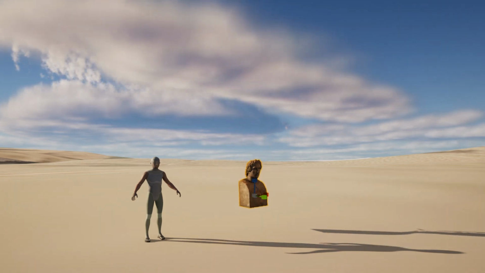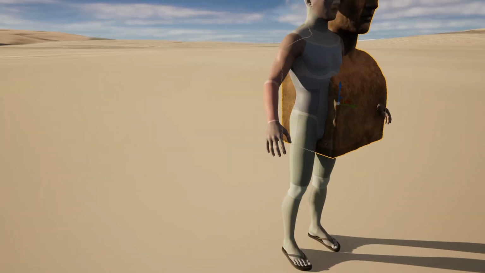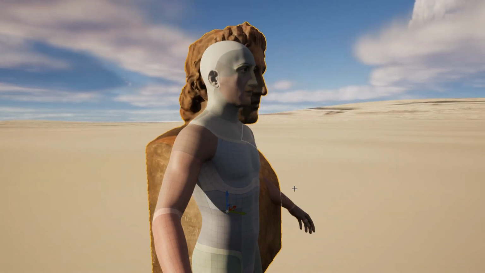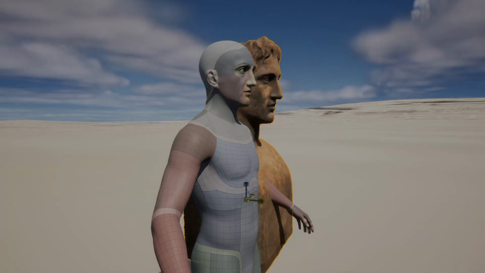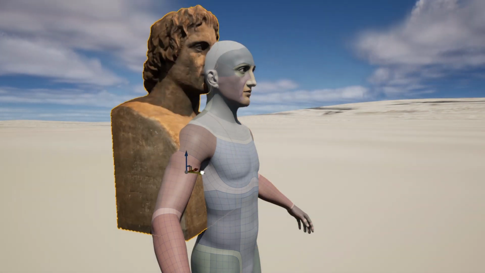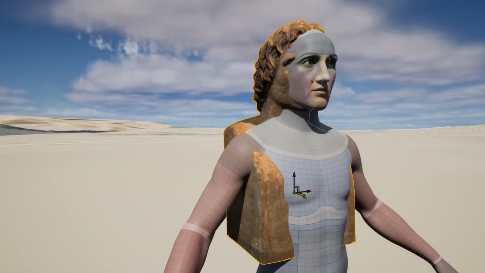Lysippus was born in 390 BC and died in 300 BC. He was 90 years old when he died. Alexander the Great was born in 356 BC and died in 323 BC.